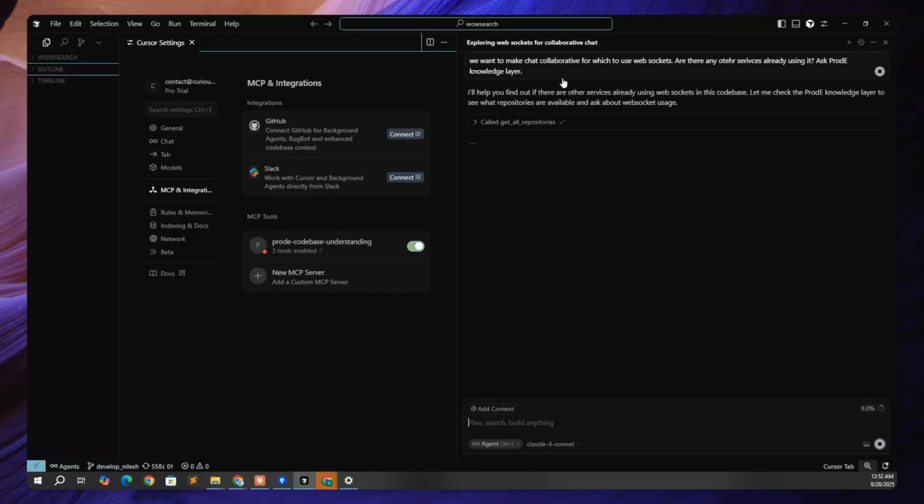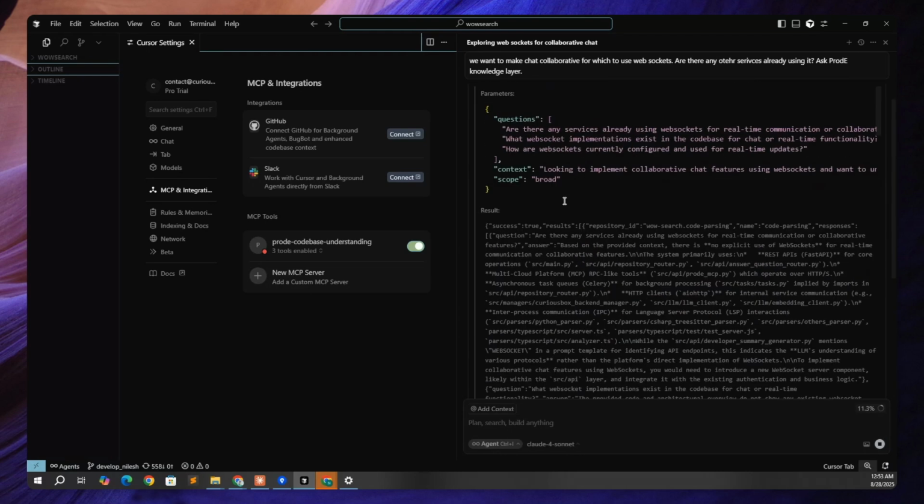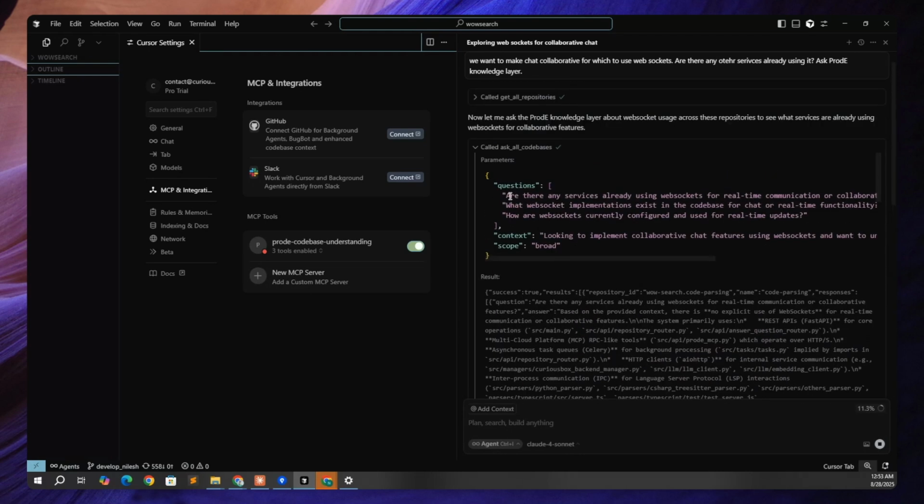Initially, it assesses access to various repos or microservices. Next, it reaches out to ProdE knowledge layer, looking for answers. Let's allow it to complete processing. The questions asked are insightful, like, are any services using WebSockets for real-time communication? Or, what WebSocket implementations exist in the code base?